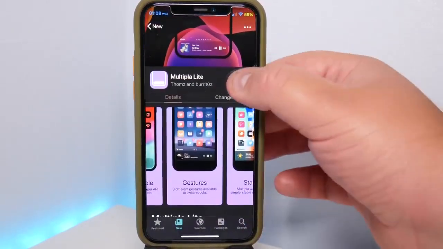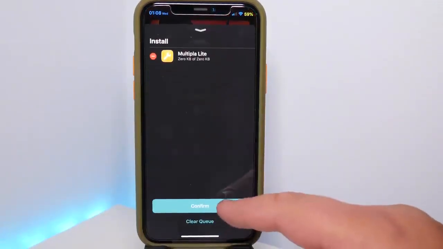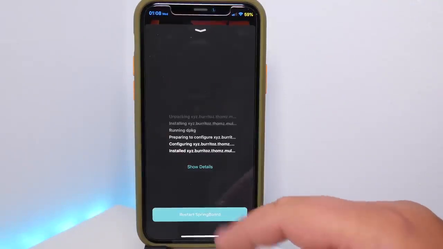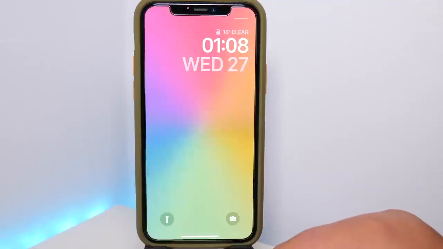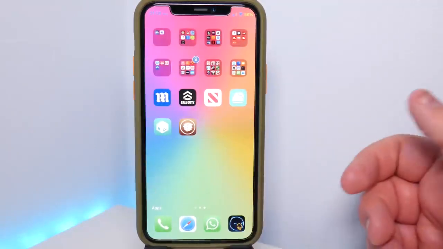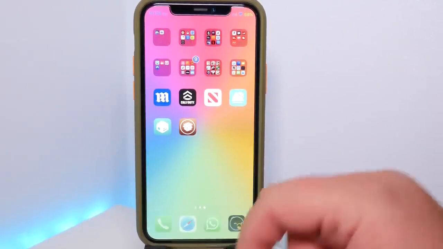This is a free package, so we'll just click on get, and you'll see you have a little queue at the bottom. All you need to do is click on confirm. It literally installs straight away. Click on respring, and within a second or maybe 2 seconds, you've installed it and you've resprung back in. That was literally all it takes. You can see it's now running Multipler there at the bottom.